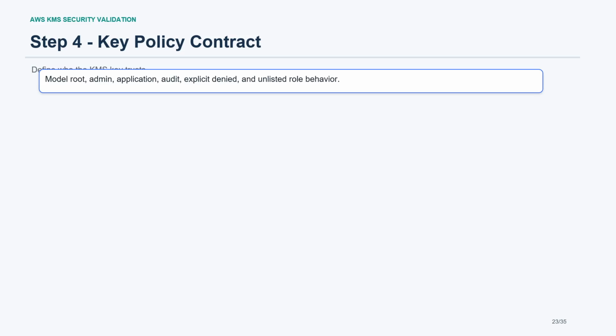Next one is key policy contractor. This is super important because this is what a security engineer basically does, right? Model is root, admin, application, audit, explicitly denied, unlisted role behavior. That also I have to specify in my prompt so that accordingly AI will create. I will tell it to create 5 roles and I will tell who can do what. 5 roles means 5 types of engineers. And then I have to tell the scope, which engineer can do what.